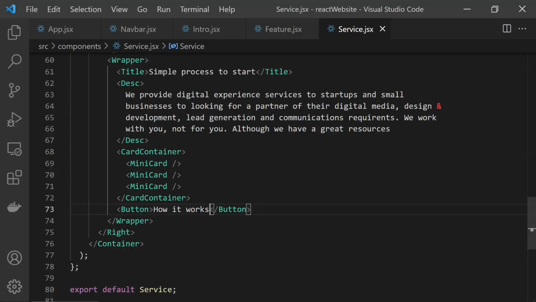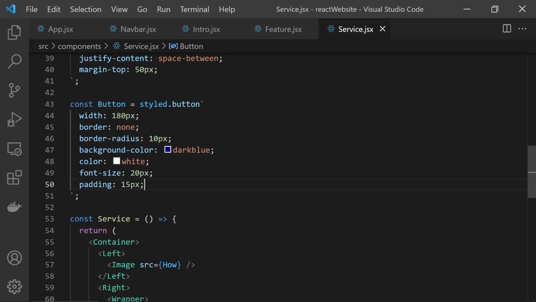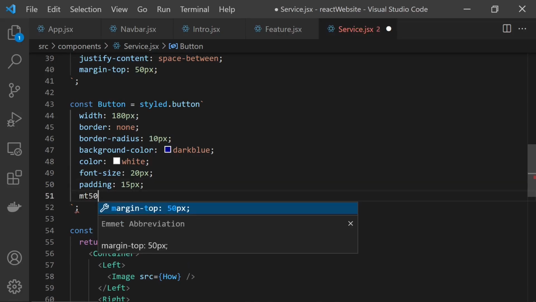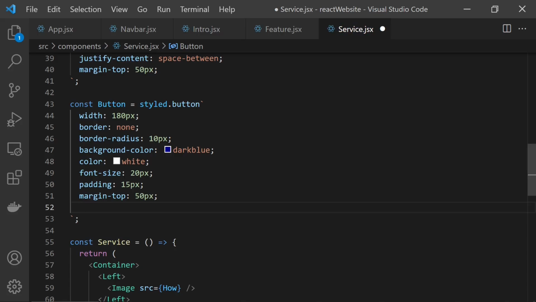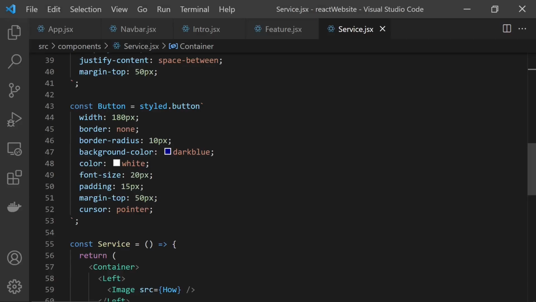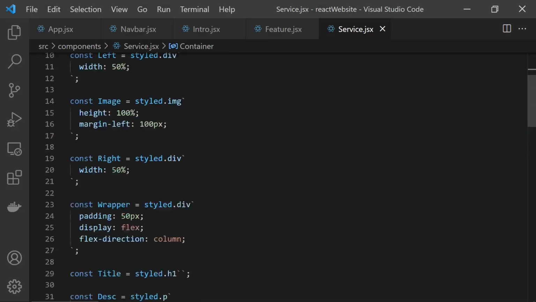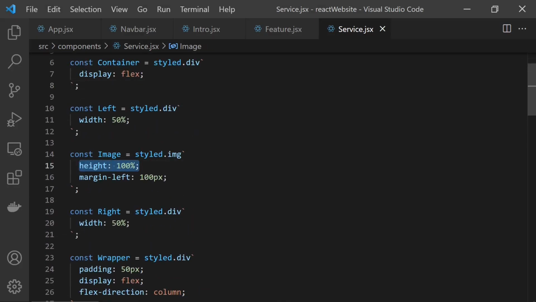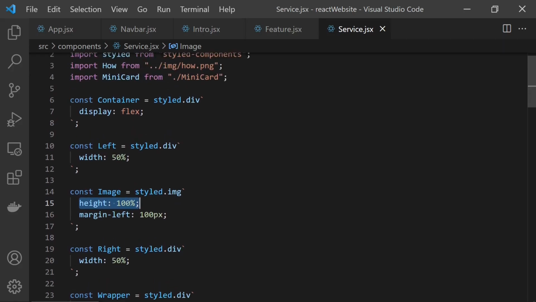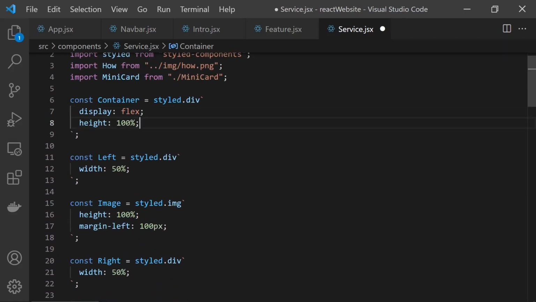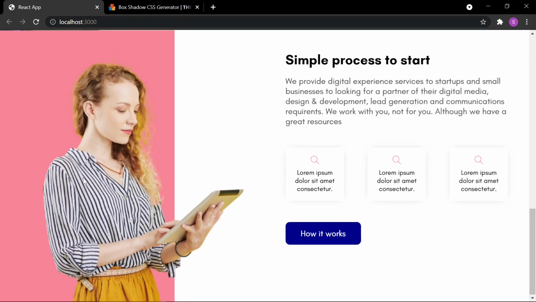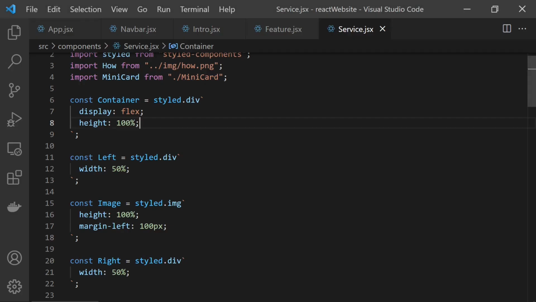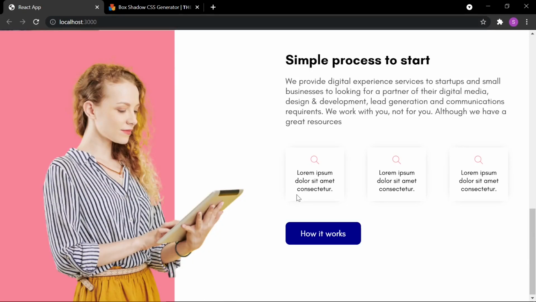Okay, I will give some margin top 50, and cursor pointer. By the way, this image is too big. Where is our image? Okay, we set height 100%, but we don't have height here. If I say here height 100% also, it's gonna be smaller. Or you can leave here empty and you can write 80%, 70%, doesn't matter. But it looks really nice right now.